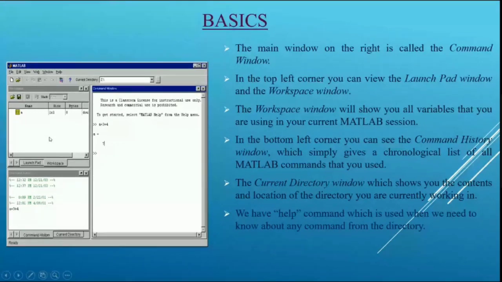The Workspace window will show you all the variables that you are using in your current MATLAB session. In the bottom left corner, you can see the Command History window, which simply gives you a chronological list of all the MATLAB commands that you used. The Current Directory window shows you the contents of the directory you are currently working in. We have the help command, which is used when we need to know about any command.